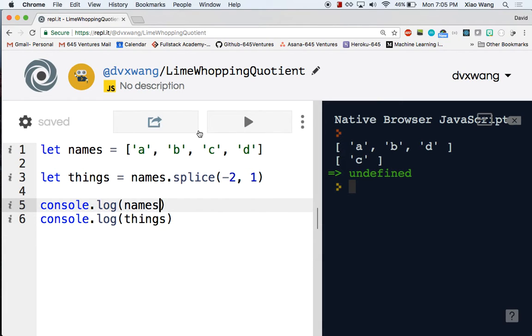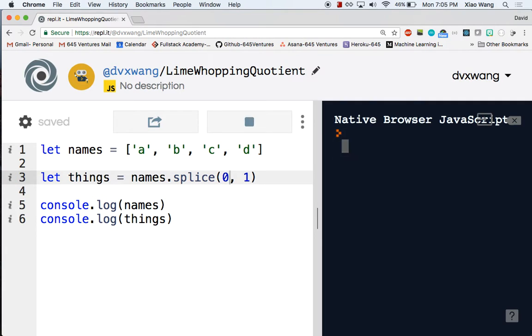Any questions? Yeah, Neil? Yes. The element that you start at, that's the first one that gets taken away. Right. So if we start at, let's say, 0, and we want to take away 1, then it should be the A.